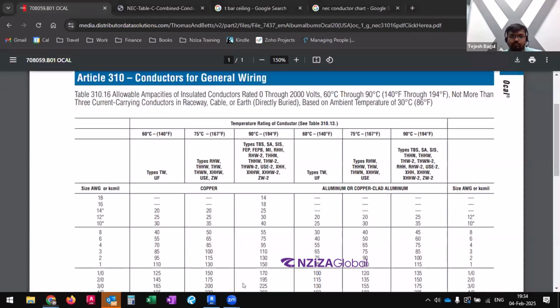All right. So basically, we are talking about copper over here as our material that we have selected, and we are going with the 90 degrees centigrade rating for this conductor. Now over here, as you see, there are a lot of numbers. These numbers are basically the allowable ampacity for this particular wire size. And what is the wire size over here? I go all the way to the left or to the right and see the size over here. So this column and this column are the same.